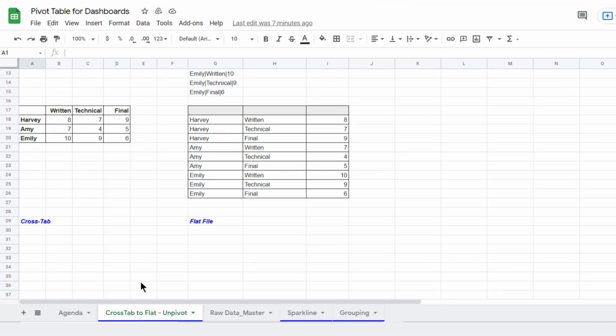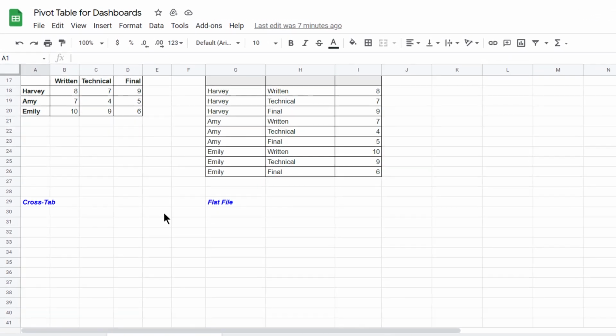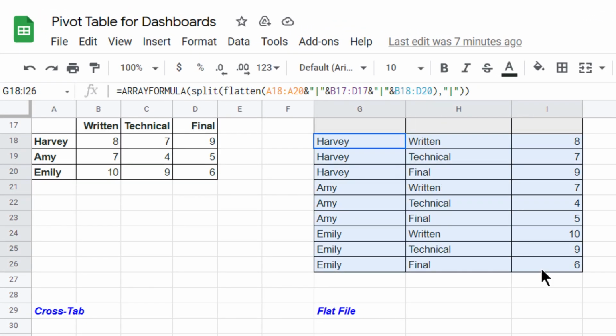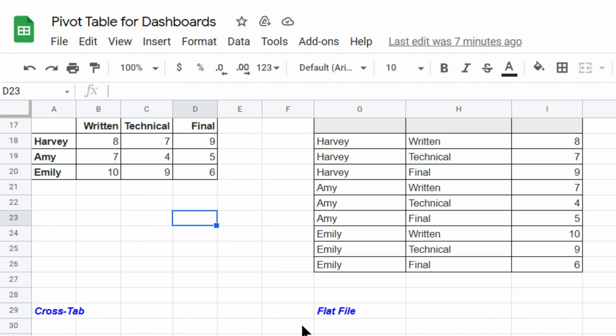First, the data structure that a pivot table loves is that of flat file. To help you understand the concept of flat file, let me give you an example of cross tab first. A lot of times you would get a table where the 2 attributes of the data are crossing each other tab-wise. That's the reason it's called cross tab. Now one could easily look at the data and understand that Harvey scored 8, 7 and 9 in these 3 respective examinations. Written exam, technical exam, maybe final exam.